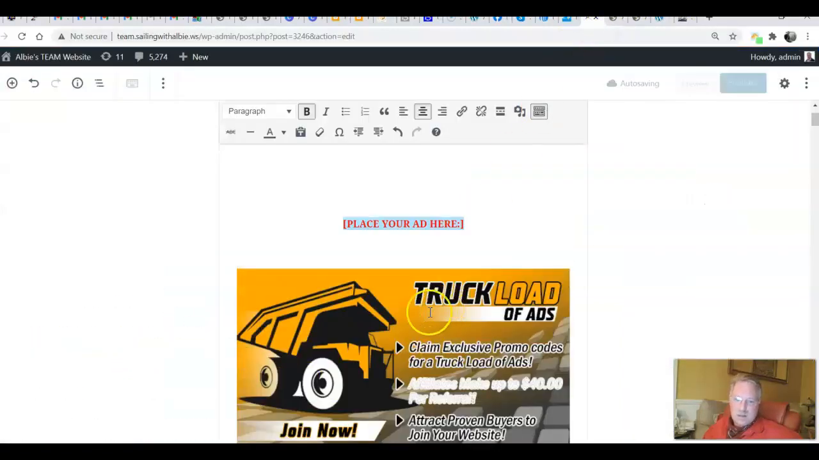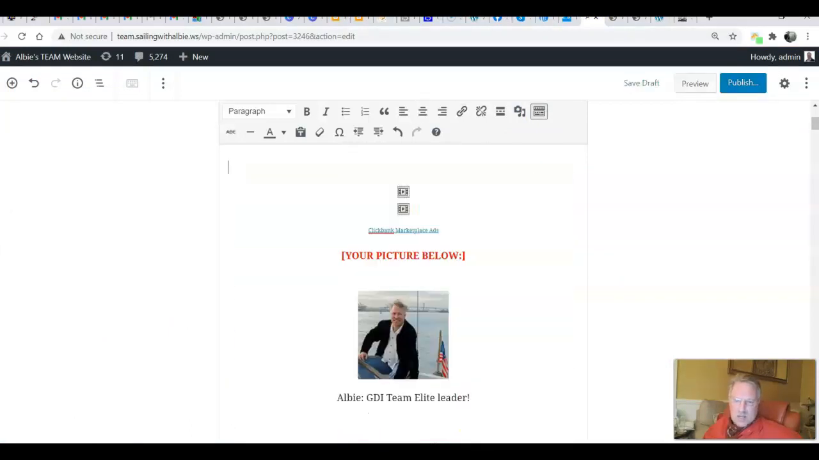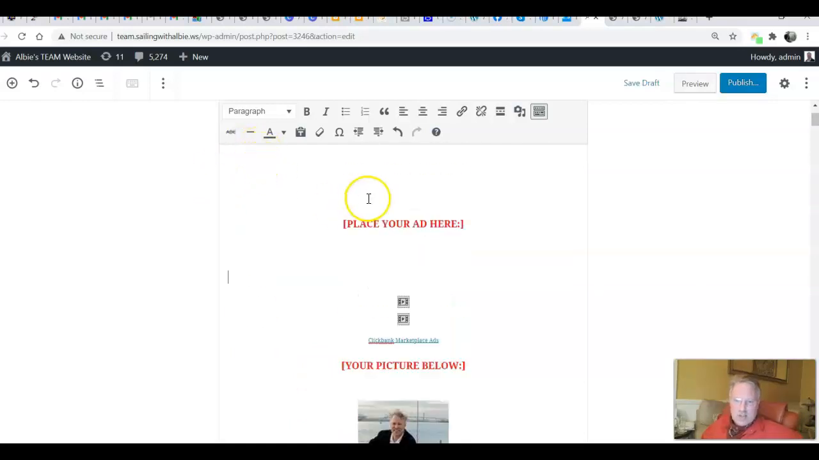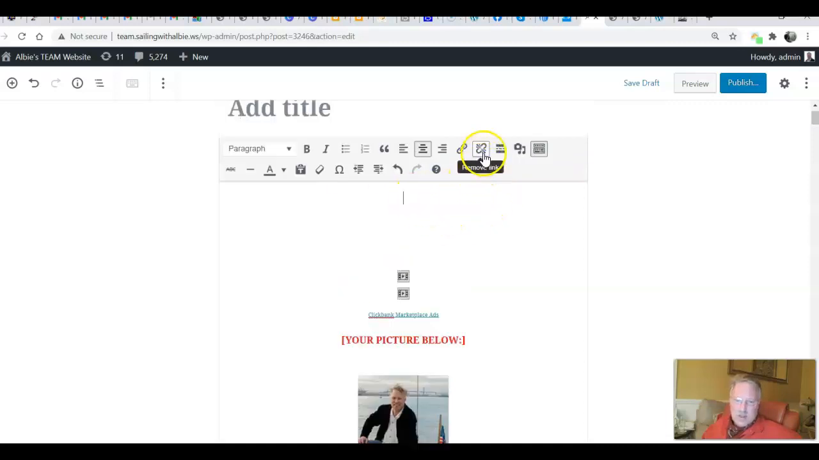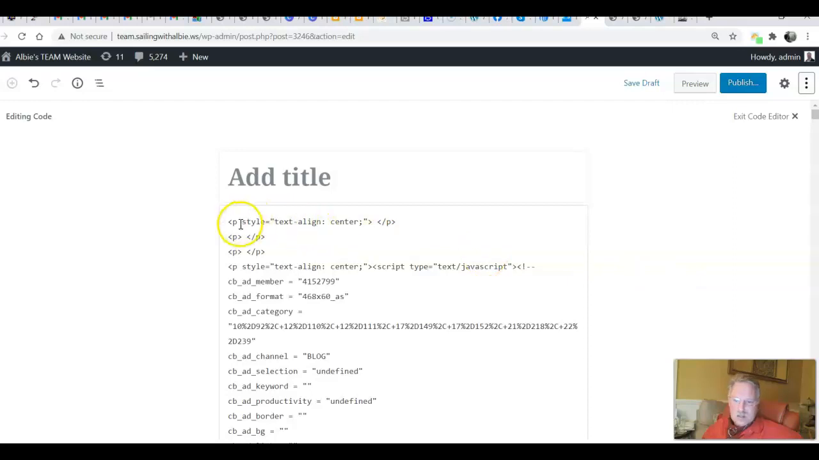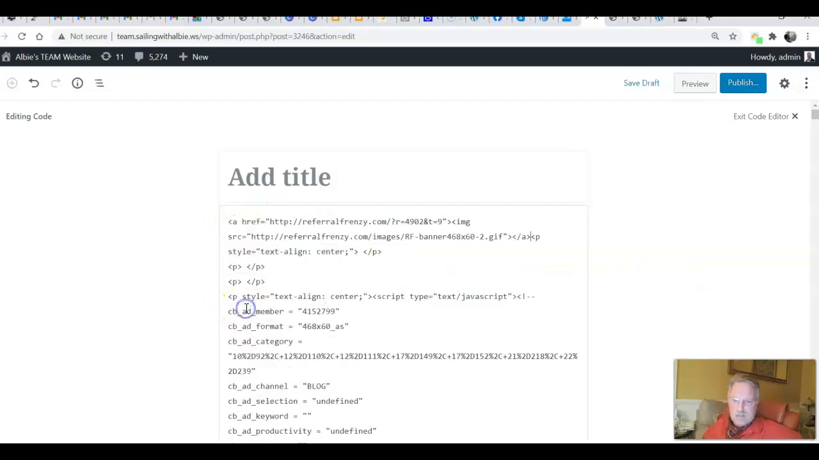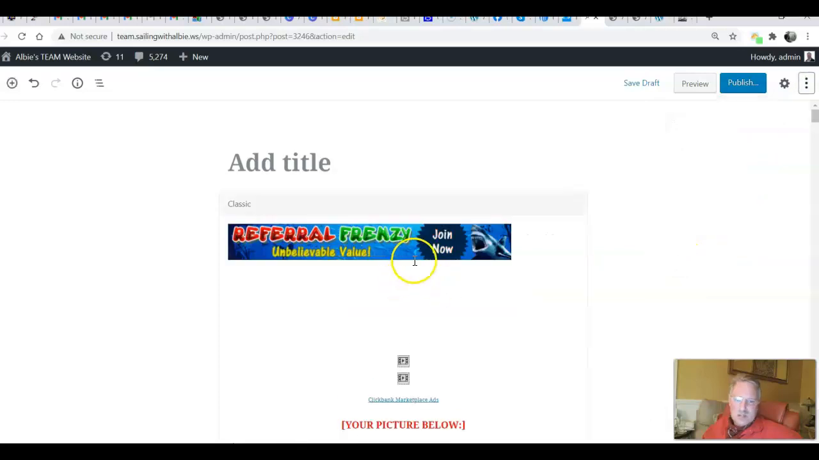Okay, and I'm going to take out this ad, and I'm going to put in my own ad. So now, since it's at the top, I don't really need this red. Since it's at the top, all I have to do is go back to the three little dots, press Code Editor, and then add it at the very top. Okay, and then go back, press the little dots, Visual Editor, and there you go.